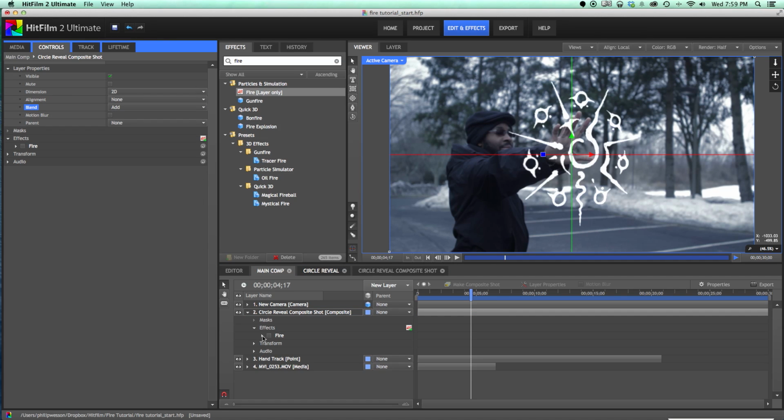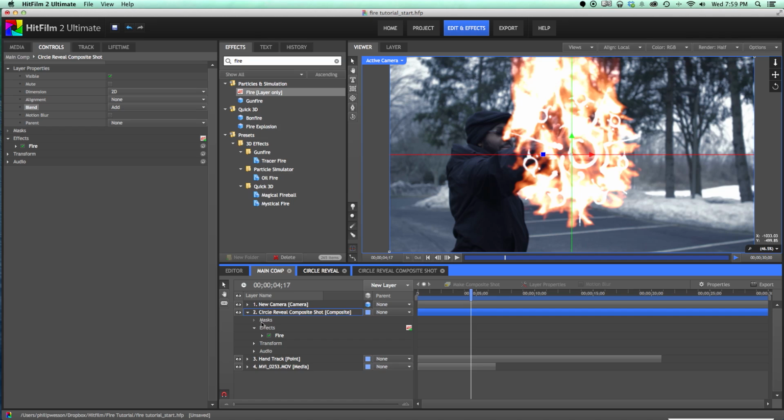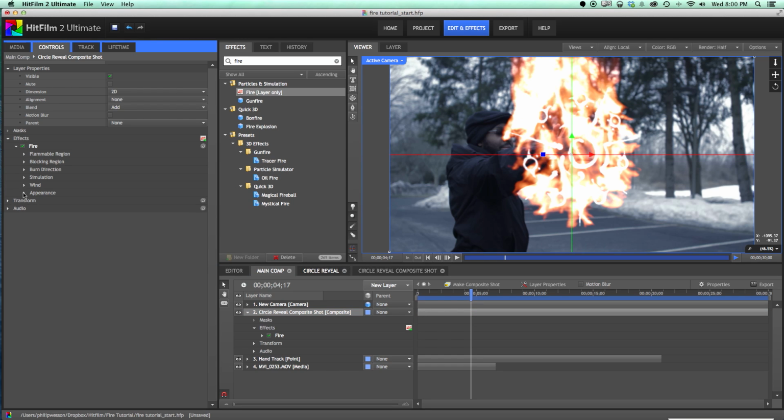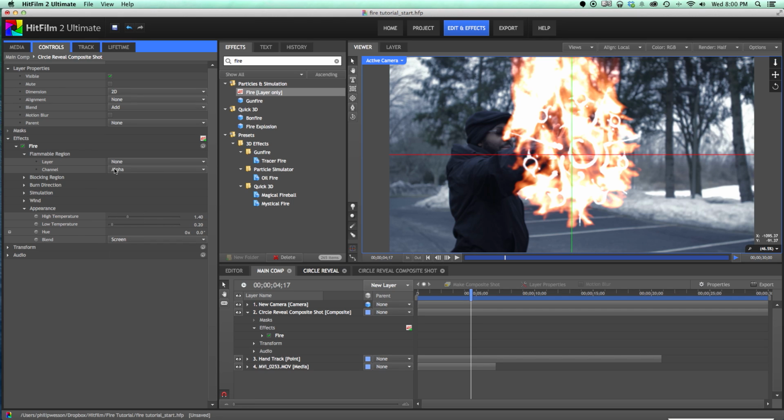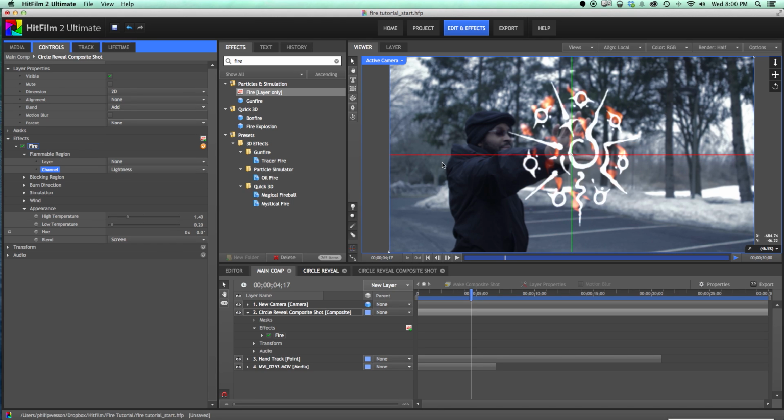And when we turn on our fire, right now it's just using the full comp, this one, and there was this black circle around here, and that was from the mask before. So let's go back. First we're going to change the flammable region to the lightness, not the alpha. And then you can already see it's starting to take it from the shape here.